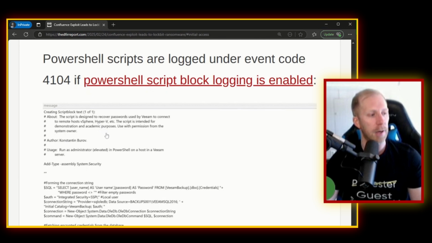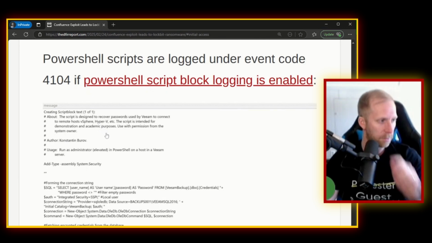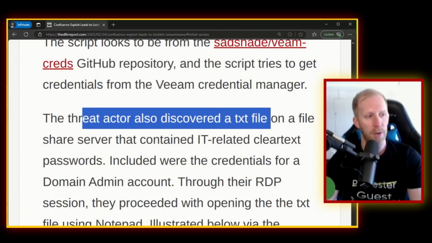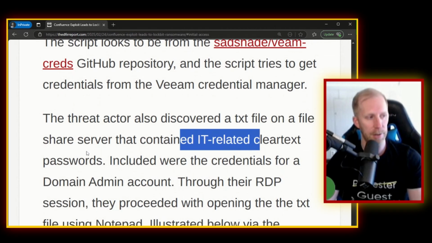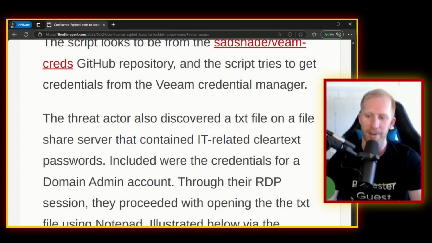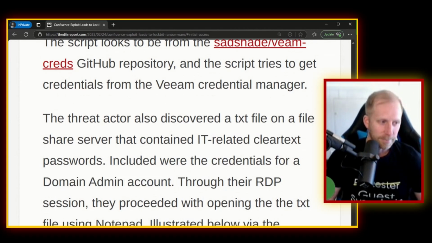The other aspect of this is the plain text credentials. So the threat actor discovered a text file on a file share that contained IT-related clear text passwords. What a surprise. For the domain admin account. That never happens, dude. That never happens. What are you talking about?